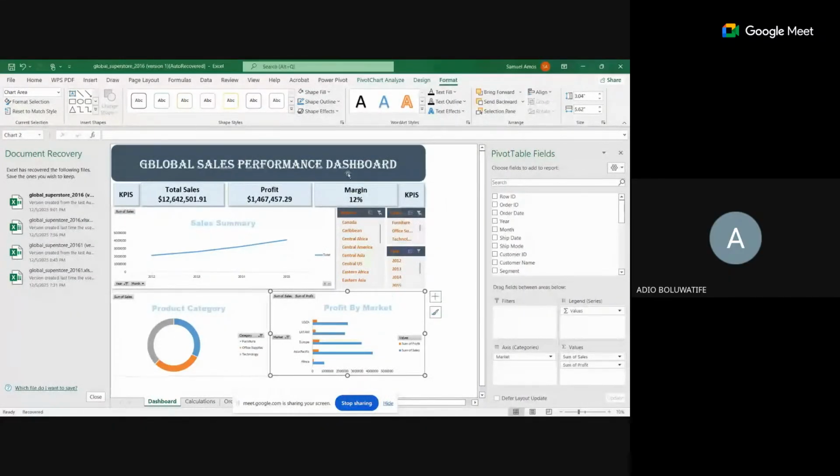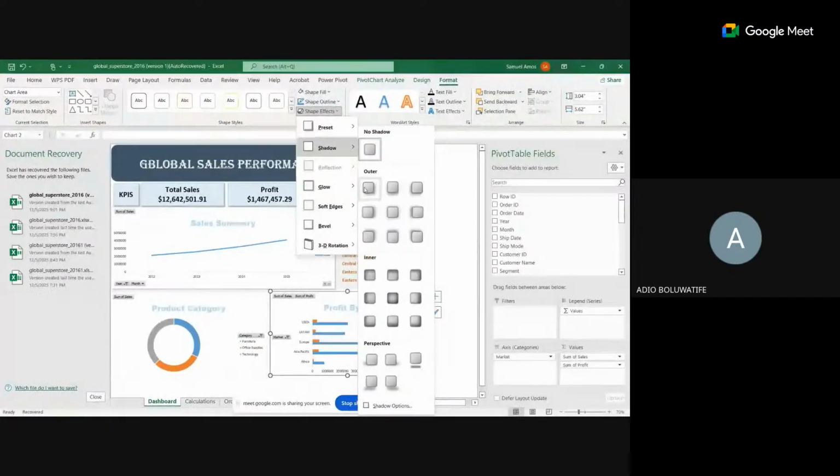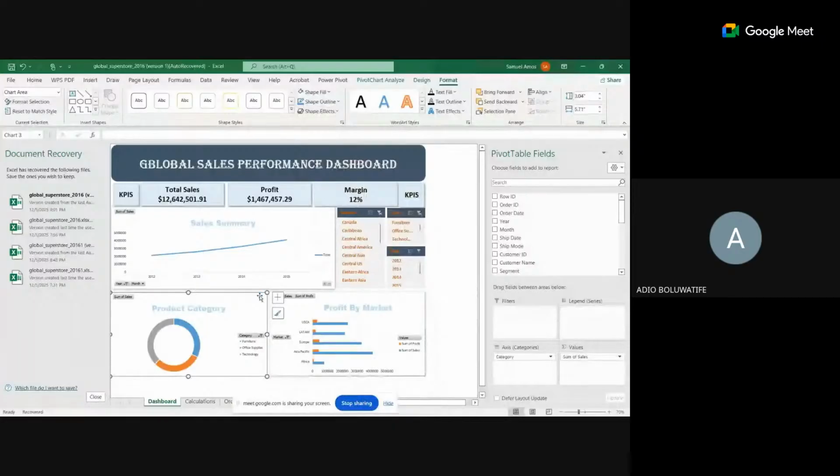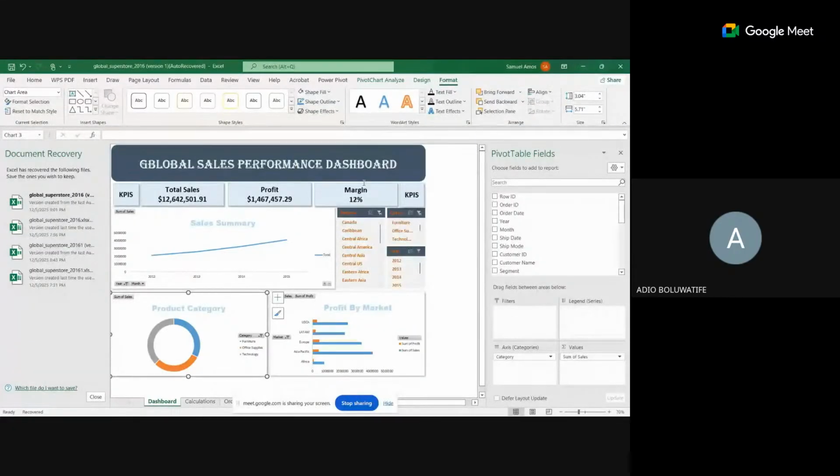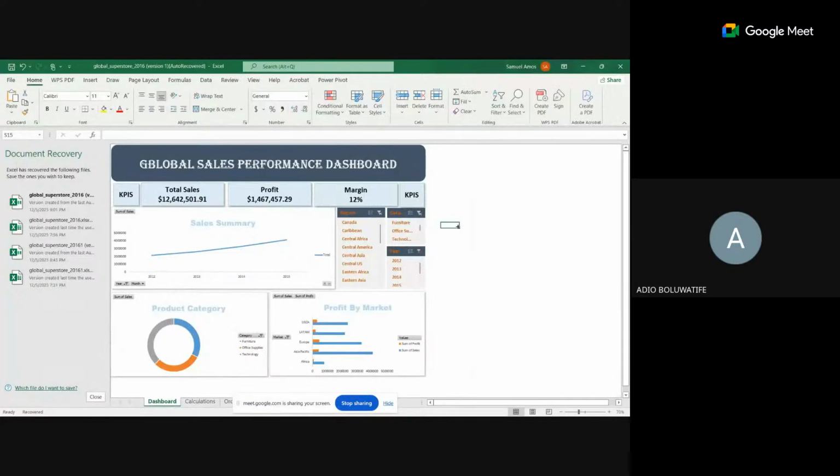I can add shadow to this one too. You can add a shadow to it. And adding shadow makes your work more beautiful, right? But there is this guy, Power BI. Power BI makes your work more beautiful and gives you more beautiful dashboard. So we have this now. So although Excel is advancing too, this is what we want to do.